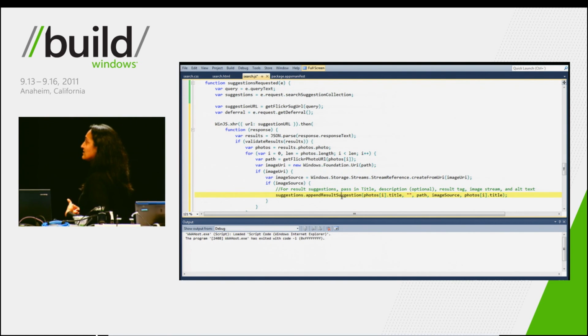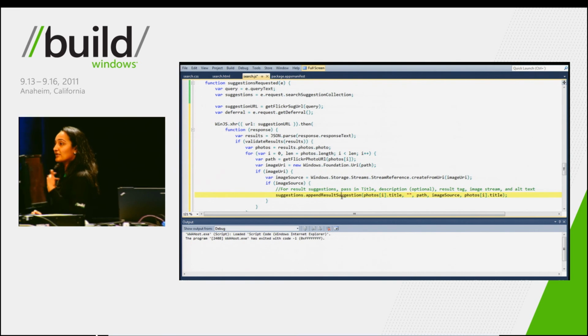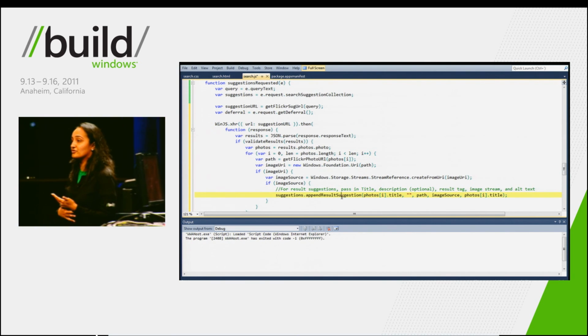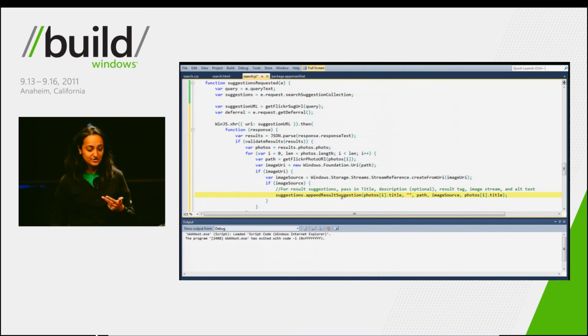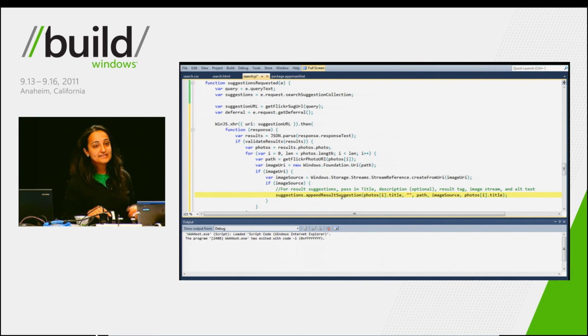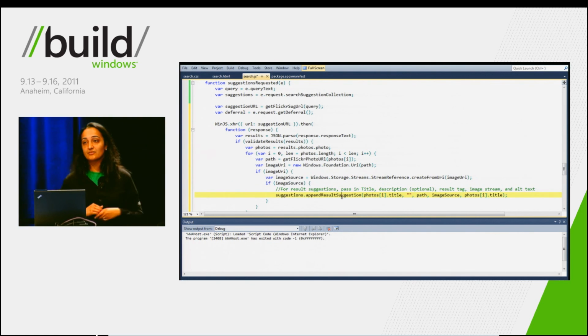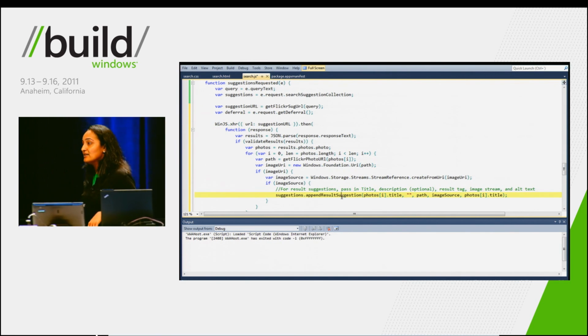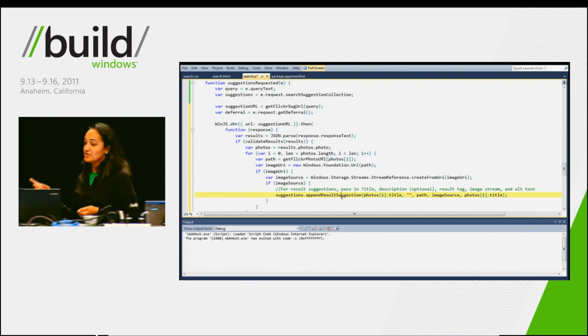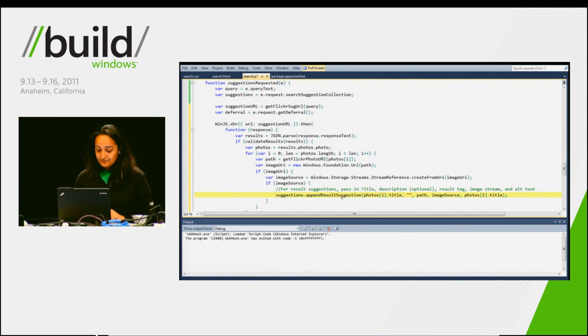It's called result tag. And result tag is how you know what the user selected in the search charm, so you know to navigate to your search results page, the details page of that result. In this case, I'm just going to supply the path back to the image so I can show that. The fourth is the stream reference for the thumbnail. Image source was the variable that holds my stream reference, so pass that in. And finally, just set the alt text so the user knows what that image is all about.